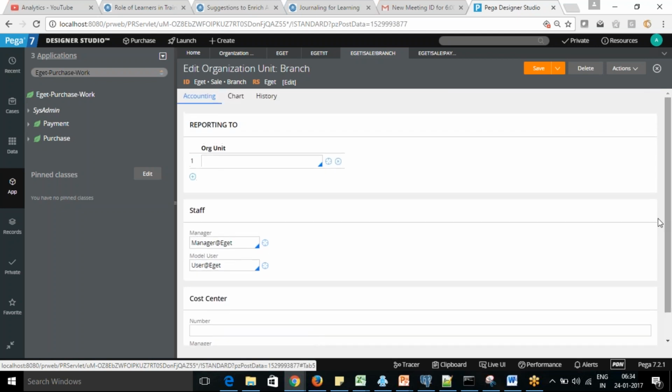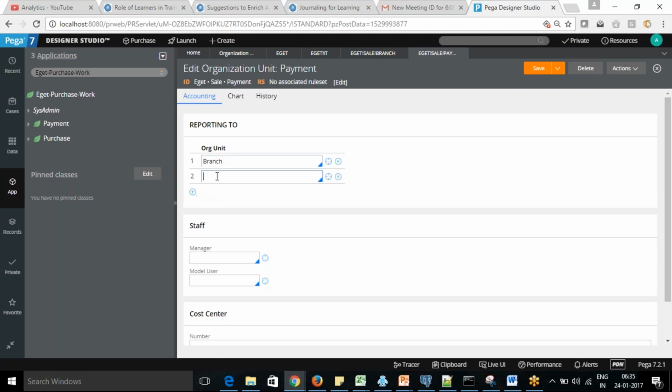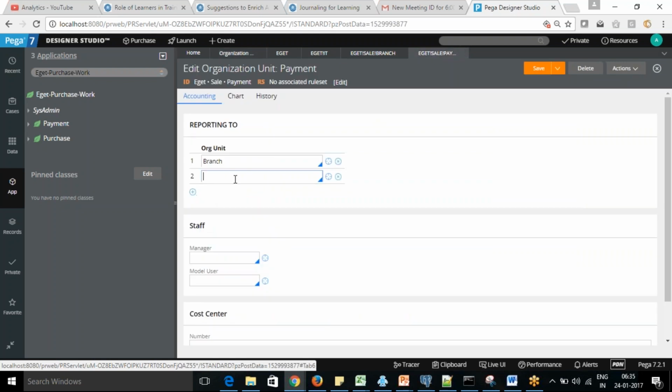Basically, in the sub unit you can see that it will be reporting to that unit. Here you can see that the payment which we are putting is reporting to branch. The same unit can report to multiple units as well, so you can put multiple unit names here. If you have the structure and want to put one more name, say the unit warranty, we also have payment. Okay.